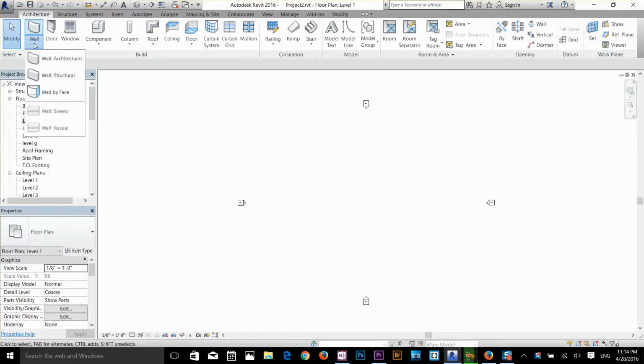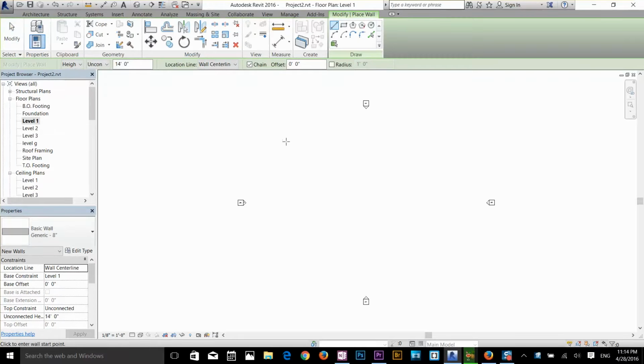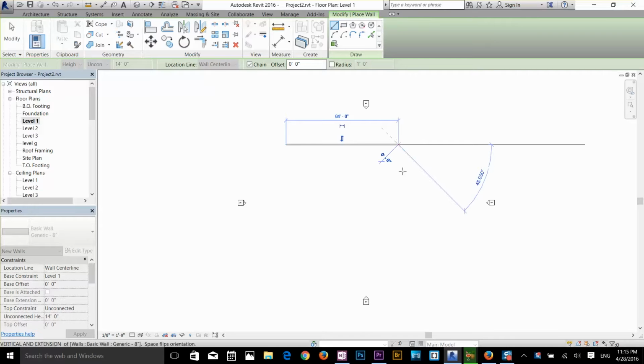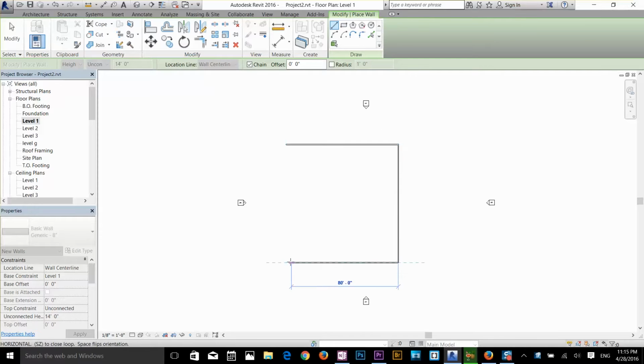So first you need to go and select the wall architectural command, and now I'm going to start drawing a rectangle. So I'll just start a rough rectangle for now. I'm going to show you how you can change the dimension later. So our rectangle is done now.